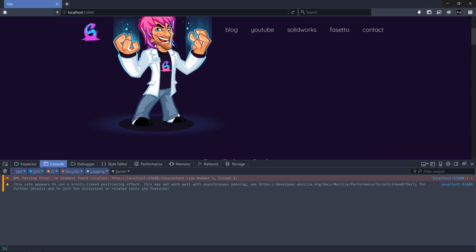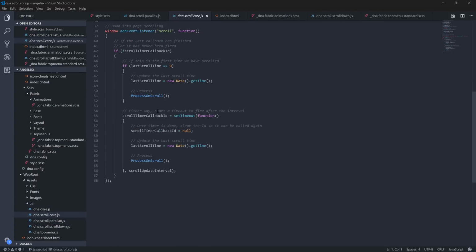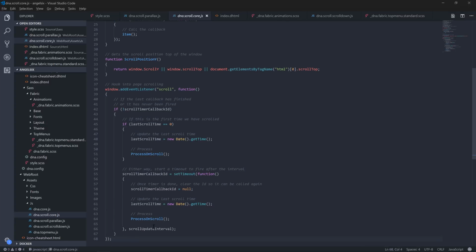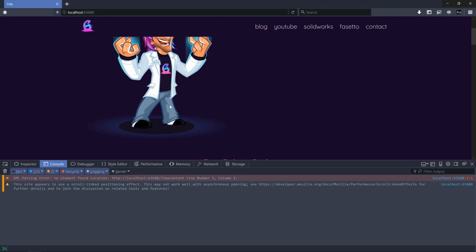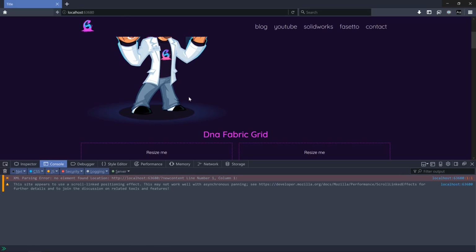The only reason this is a poor implementation is because of how we're running this function on scroll. If we went to our scroll core here, on scroll we basically get the scroll, we wait for a certain amount of time, then we simply tell it to process the scroll. But without going too much into depth, there's multiple threads in the whole rendering and the way that the web works. So your JavaScript is run on one thread, your updating of the UI is run on another thread.